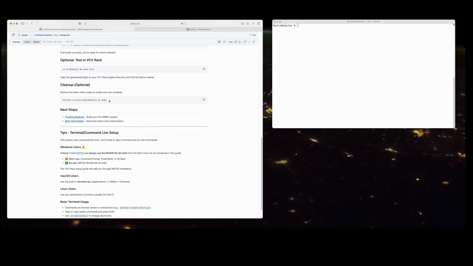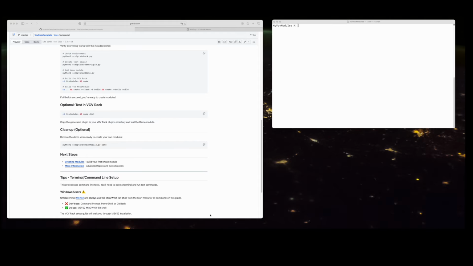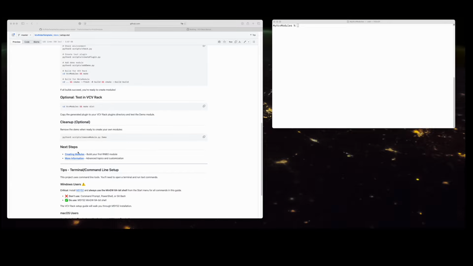Okay, now we've done that stage, we can get rid of this demo project as we're done. All right, development environment: we've tested it, it's all working. Now is when the fun can begin. We can actually create our own modules, so we can go to the creating module section.